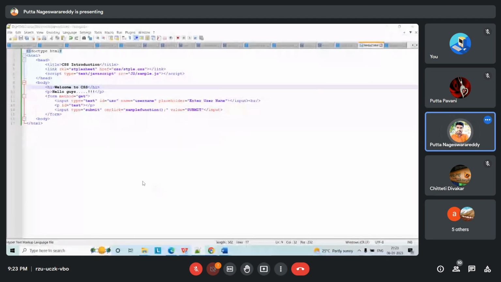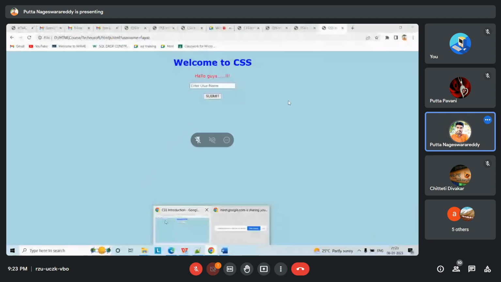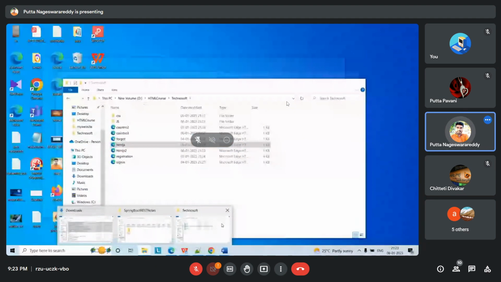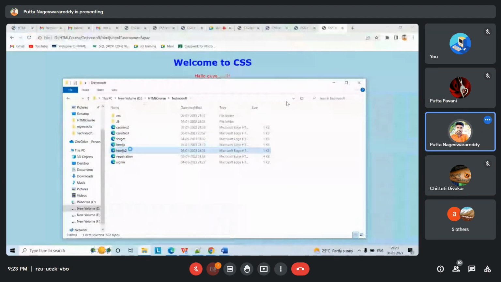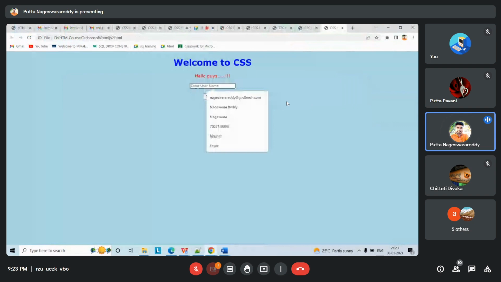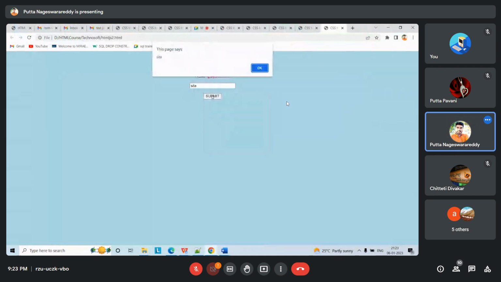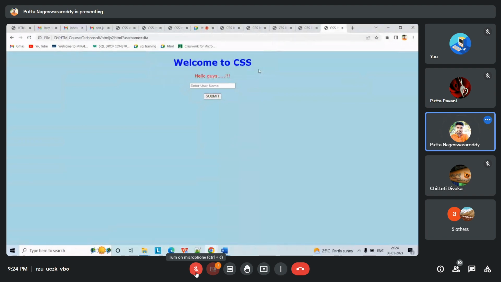Going to the browser, refreshing this one. Click Google Chrome. The page came now, same like here. I'm entering the value. Click on submit. Pop-up came, correct? Same style and the same coding. We have done only one change: we have separated the JavaScript code into another file. For what purpose? To learn about external JavaScript coding.